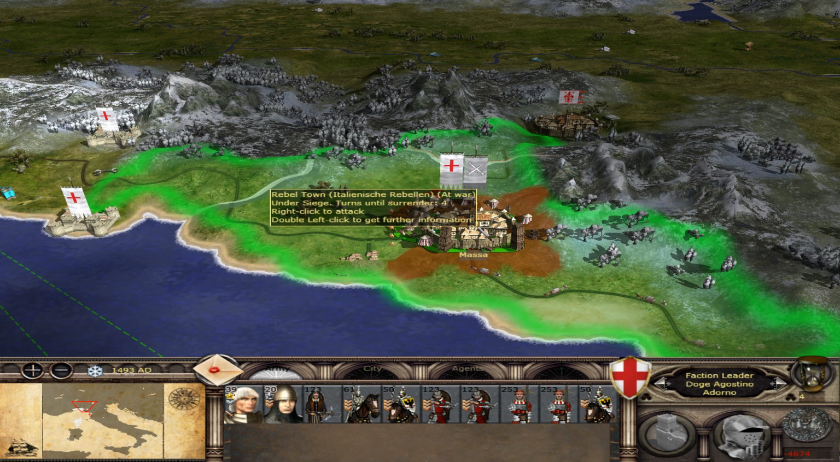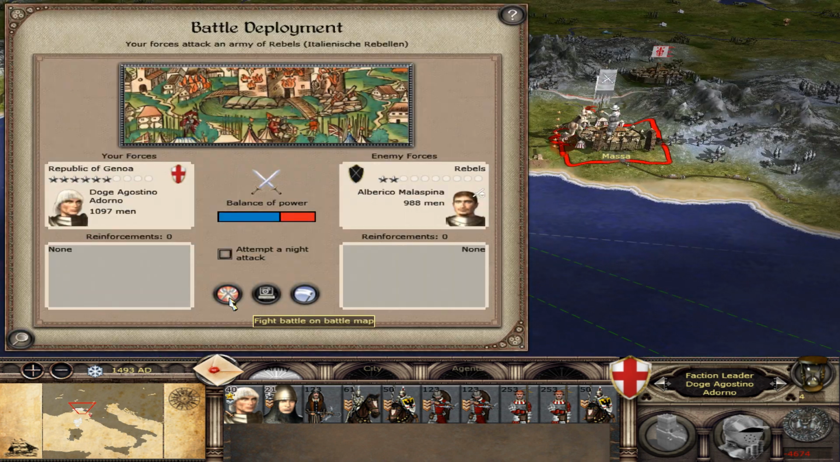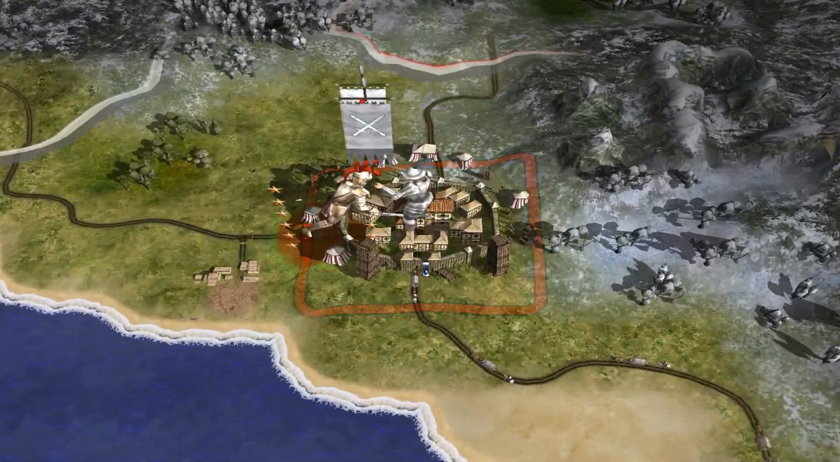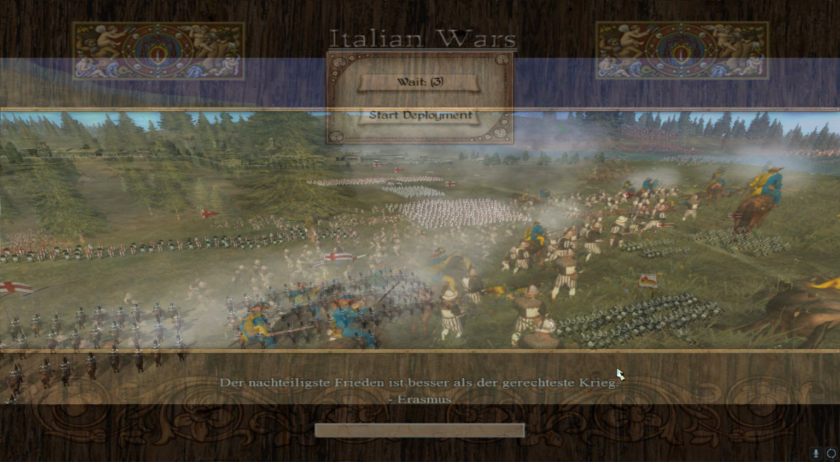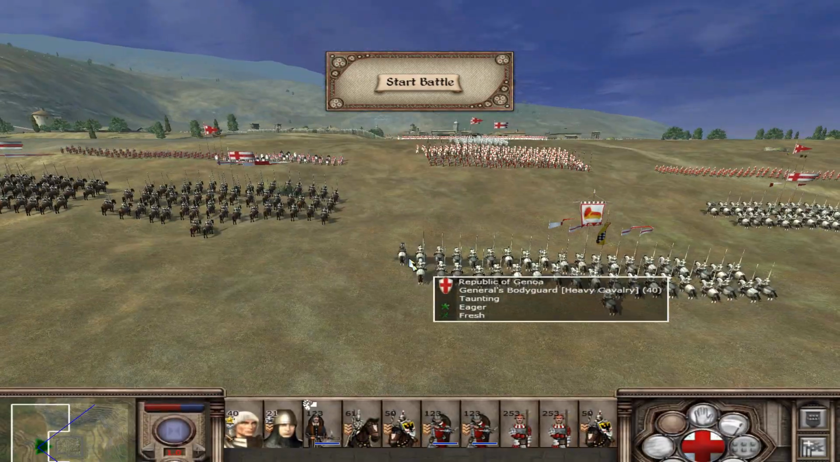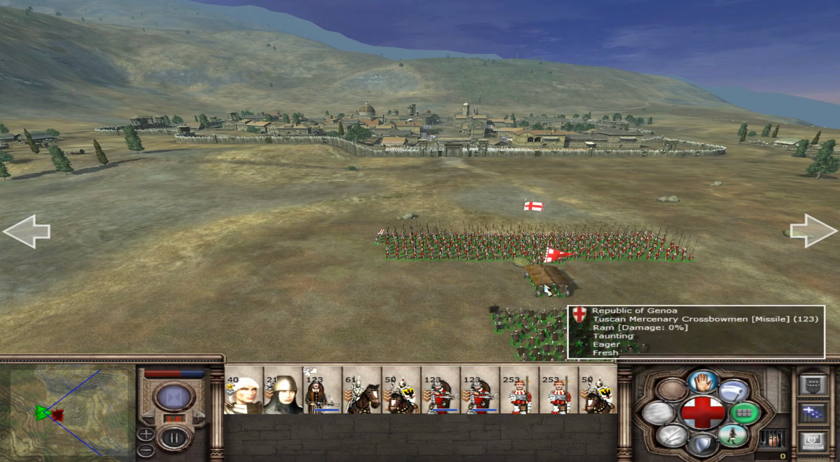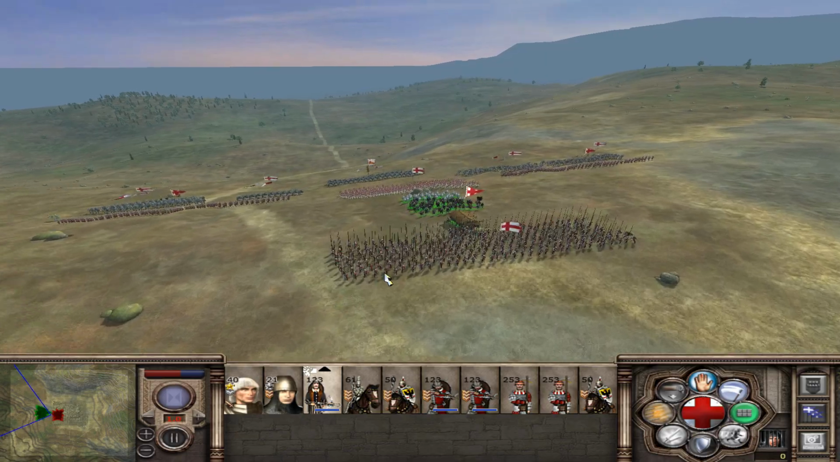But anyways, we'll just jump into a battle real quick, just to show you that that works as well, and then we can end the episode. And just FYI, I think the people who are working on this mod are German, so that's why a lot of these are German. But there we go. So you can just start the battle. Let's move the ram forwards. There we go. The Italian Wars mod successfully installed.